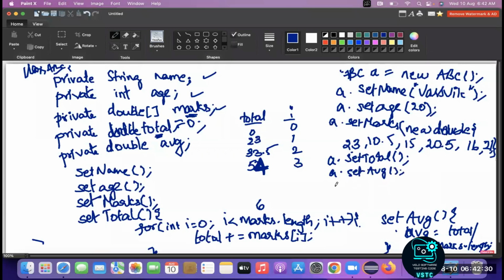Okay. Now you need to print the average. So I asked you to print the average, right? System.out.println, the average marks are a dot get average. So this is how you will be writing the program for this. So get average will return the average. Is it clear, all of you?